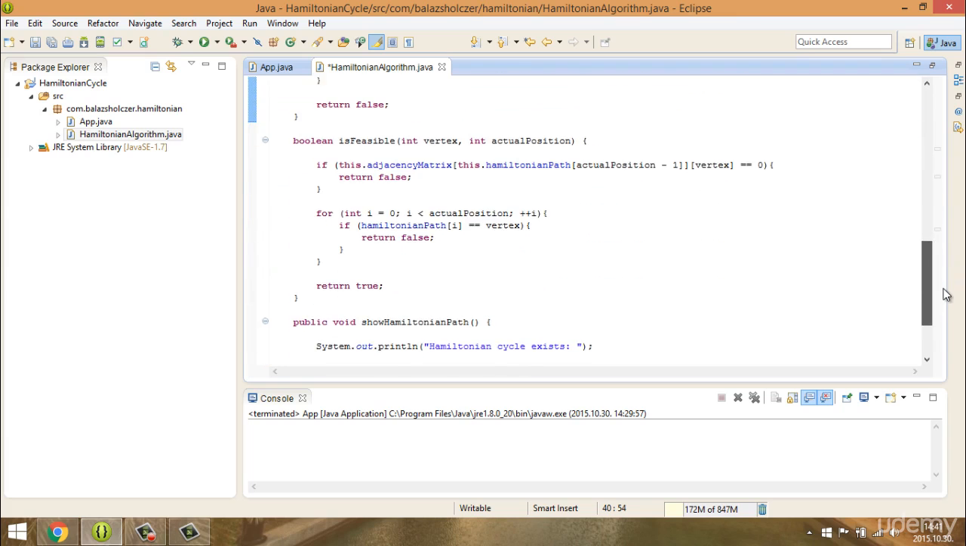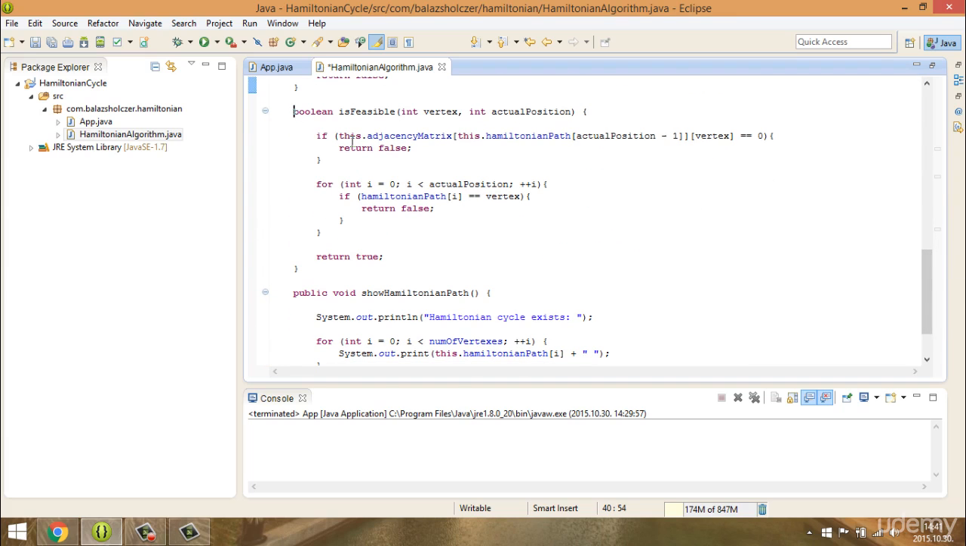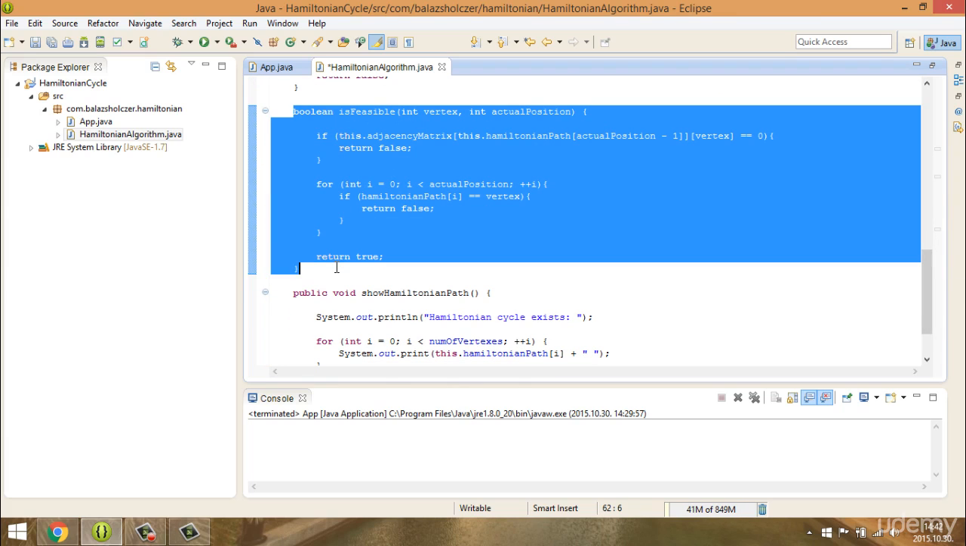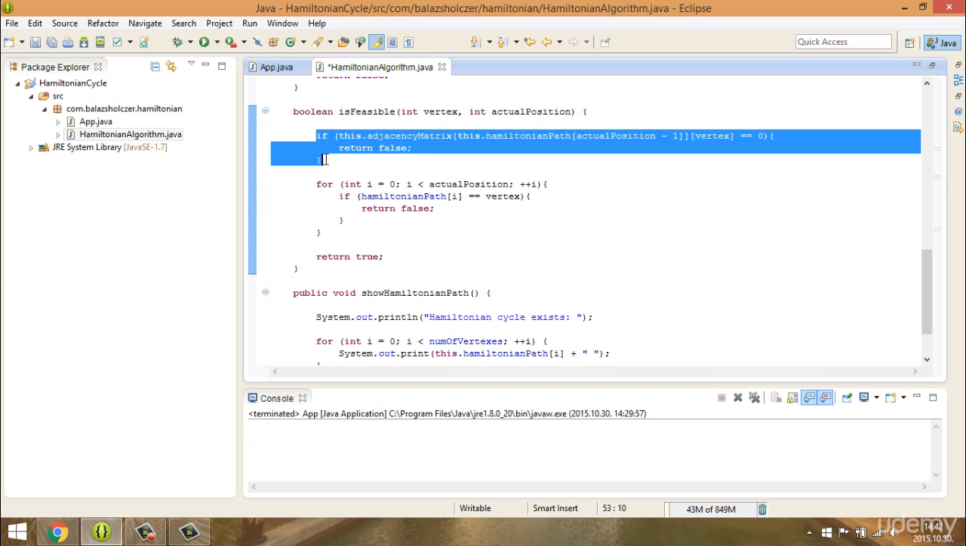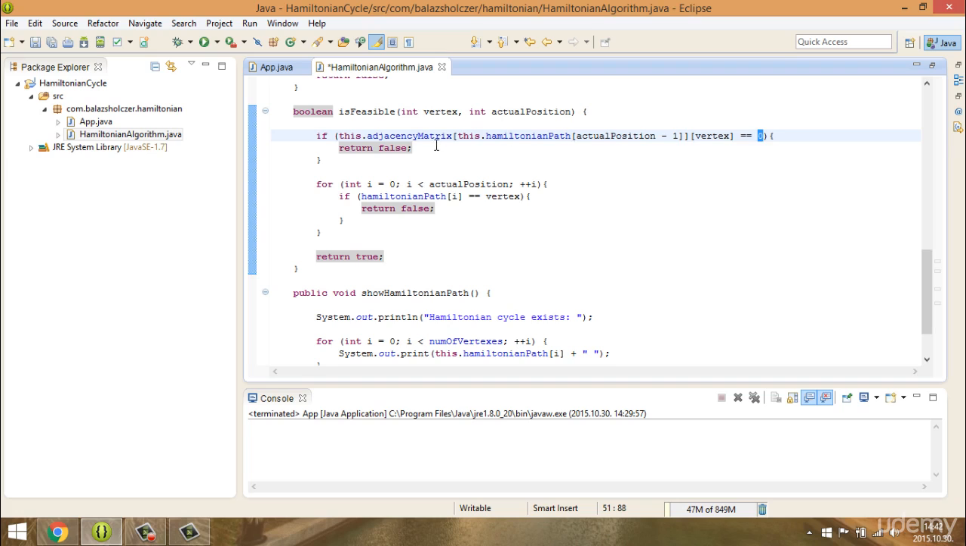So, what about this is feasible solution? As we have talked about, there are two main criteria we have to consider. First of all, we have to check if this vertex is an adjacent vertex of the previously added vertex. Because in a graph, it's very important that in a Hamiltonian path, we have to make sure that we can get from a given point to another. So we have to check that if it is 0, it means that they are not adjacent. There is no edge between the two of them. And we are going to return false because it's not going to be a feasible part in our solution.